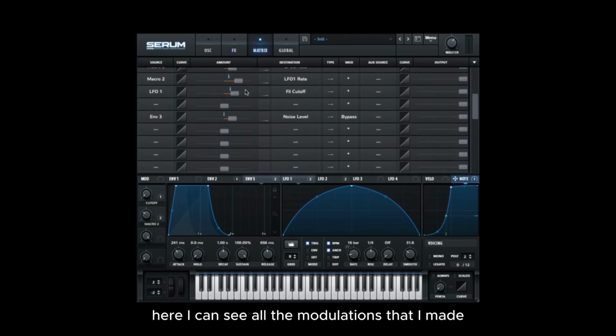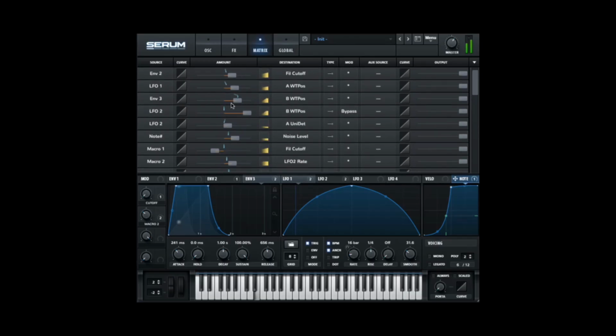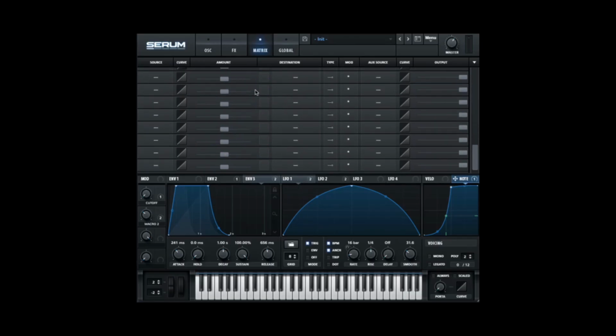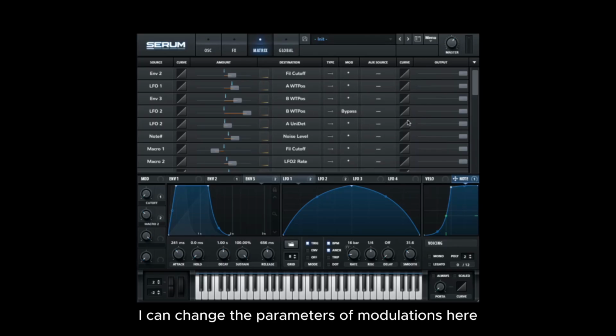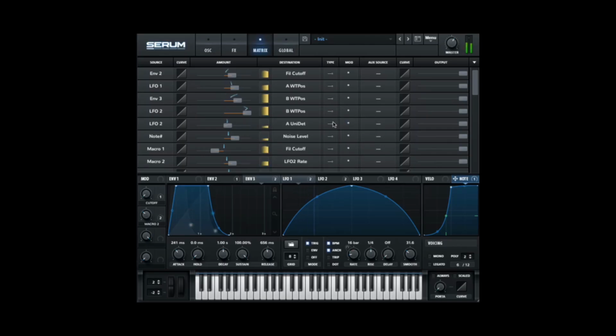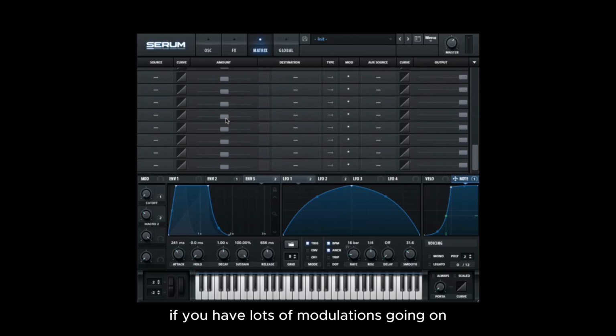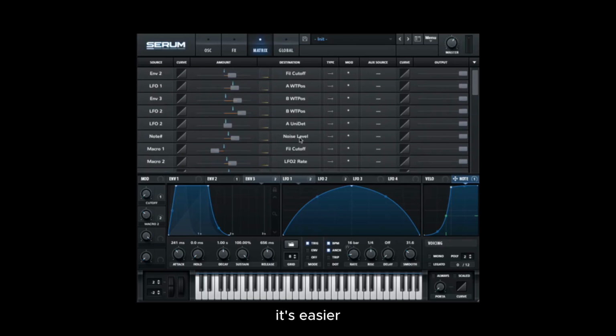Here I can see all the modulations that I made. I can change the parameters of modulations here. Actually, you can also see where you've bypassed the modulation. So if you have lots of modulations going on, it's easier to check out what's going on if you go to the matrix tab.